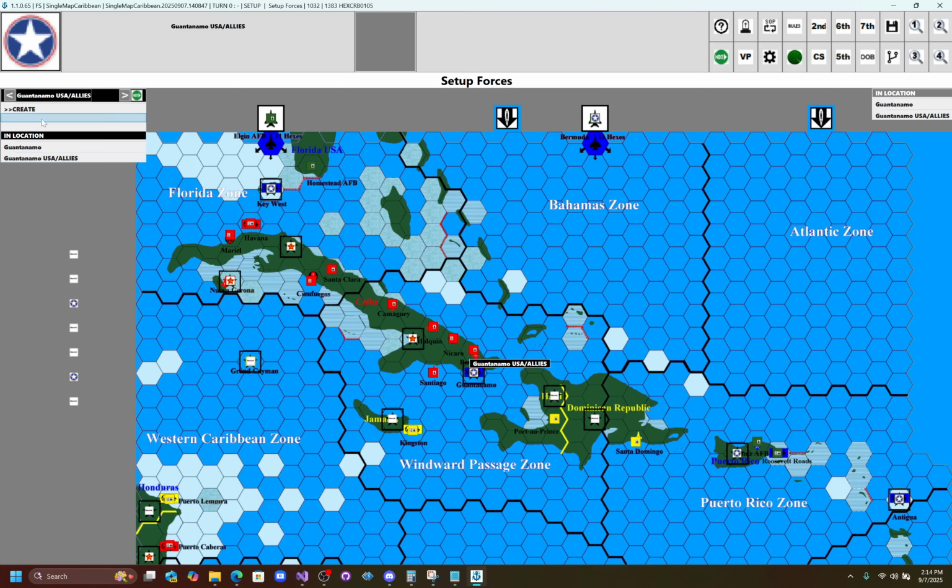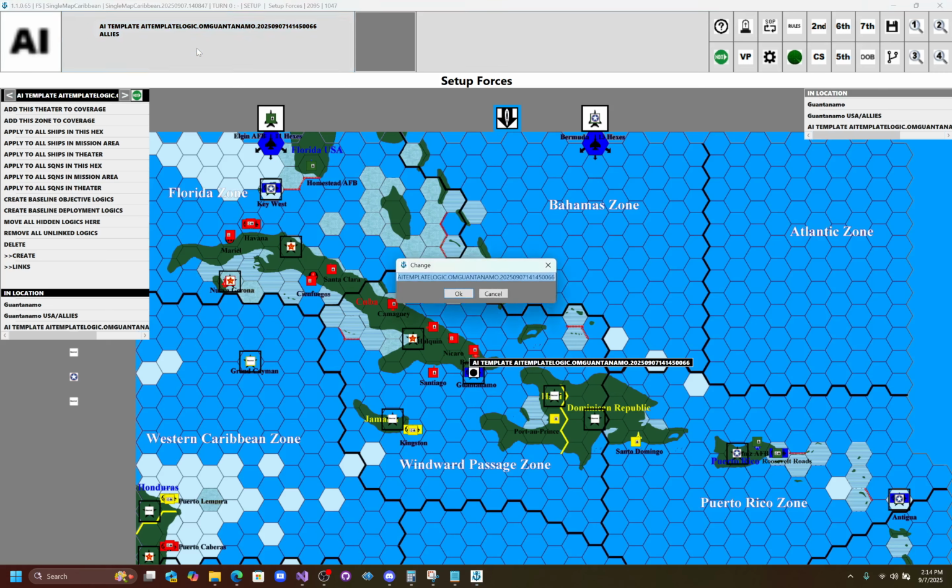So from Guantanamo, I'm going to hit create. I'm going to choose logic. There's a bunch of different types. You notice there's two new ones called VP marker and info marker. I'll show those if we have time. But I'm going to go ahead and create an AI template. That AI template object is super powerful. I've added a lot of functionality that's all tied to this AI template that'll help construct your scenario well.